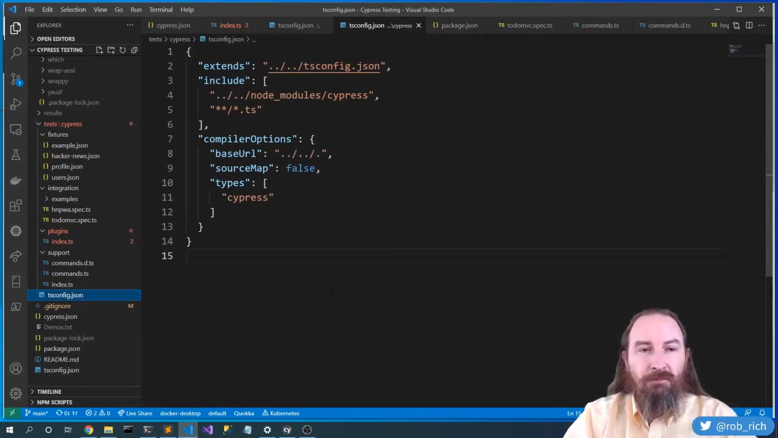work as expected. Now I'm specifically going to say it extends that base tsconfig so that I don't need to duplicate all the options that I want to set. I only need to override things. Now I'm going to pull in the node modules/Cypress to get some additional content, and also include the Cypress types to be able to get TypeScript definitions for my Cypress content.